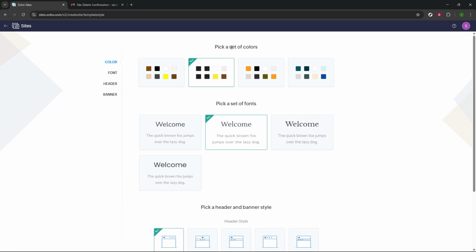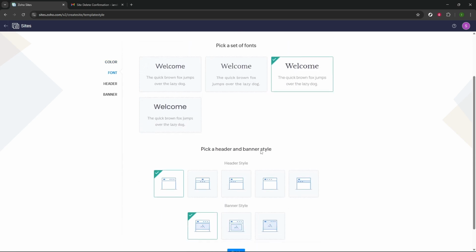Start by choosing a color set. Pick a palette that complements your logo and imagery. Aim for good contrast so text remains readable, especially on buttons and banners. Then select your fonts. Prioritize legibility and consistency. One font for headings and one for body text often works best. Make sure the fonts you choose look good on both desktop and mobile.